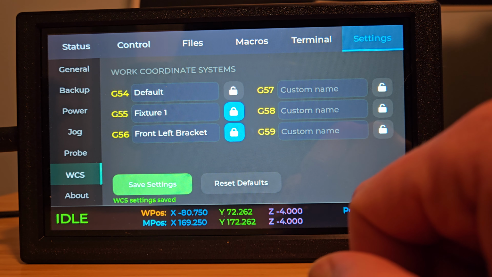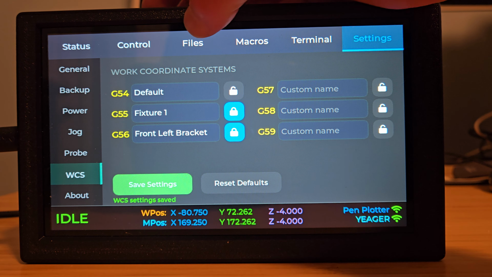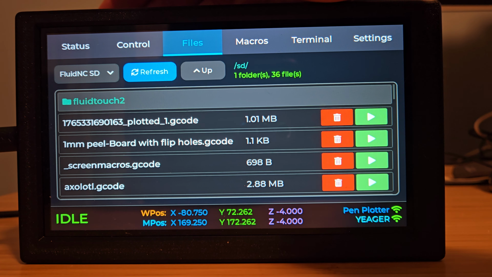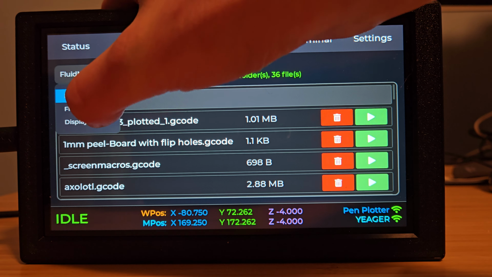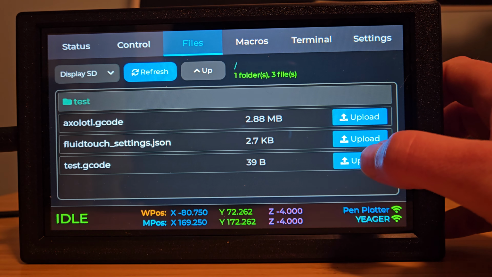The other changes are related to upload. If you have an SD card in the display, you can use it to upload those files. So if you go to Files and you pick the Display SD, you have an option to upload it.